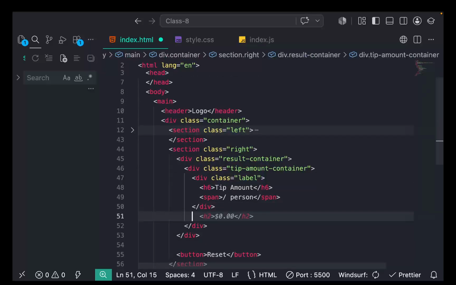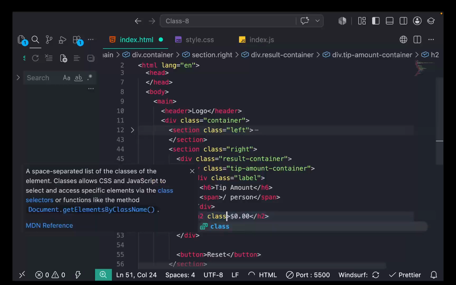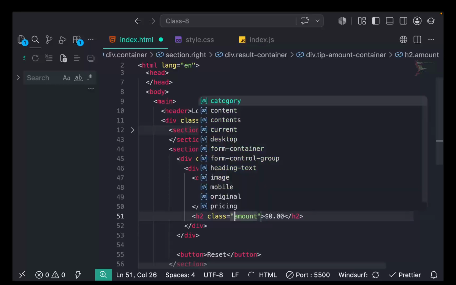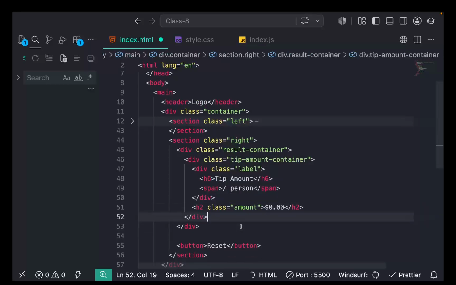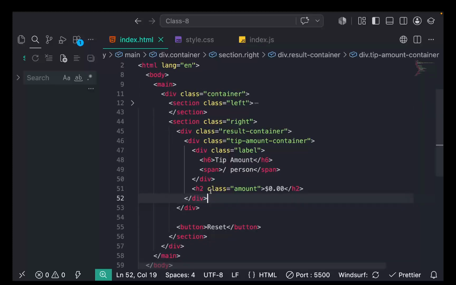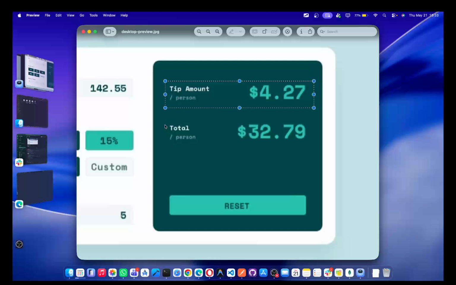Then after this div, we are going to have the h2 at this side, which is going to be dollar, but we're going to be replacing this. Let's give it a class so that it will be easier for us to target in JavaScript later on. So what we do is tip amount, and this is going to be the amount, so let me just say amount directly. After this, what do we have? We have the same thing down here too.